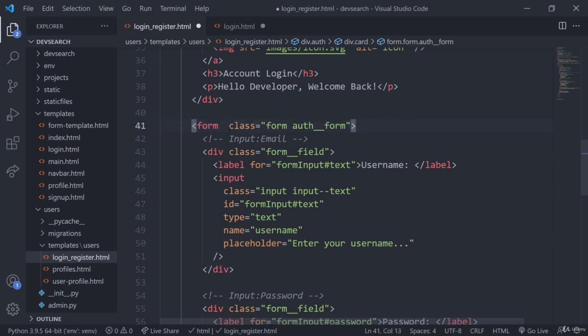We'll get rid of that. We'll leave the class here, but let's paste in the contents from the other form. So the action is going to send the user to the login page, and we have the method. So we're just changing those values.